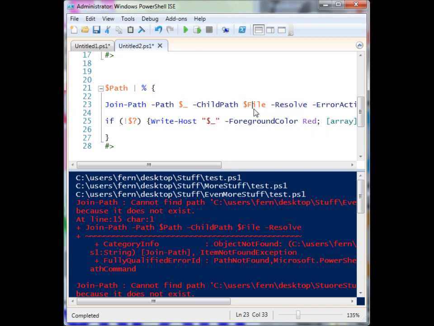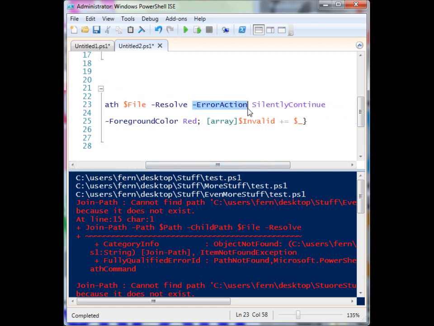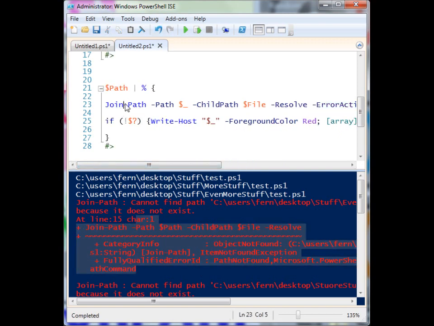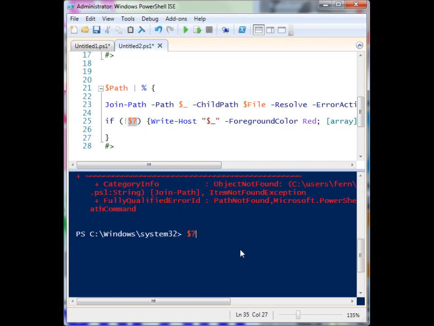We're still using -Resolve, but at the end of this, we're telling the error action to silently continue, which will suppress these errors down here that we saw from Join-Path. Then I'm using the automatic variable in PowerShell, which when you have a dollar sign and a question mark, it will return a Boolean value. And that Boolean value is based off of whether the previous command was successful or not. And this symbol right here is a shorthand notation for not. So what I'm evaluating in this if statement is if the last command did not run successfully, then I want you to run this block of code.